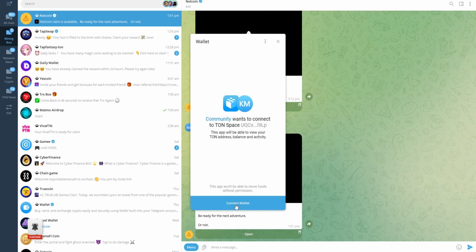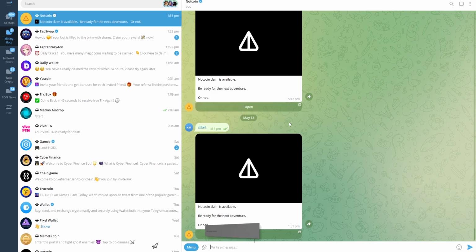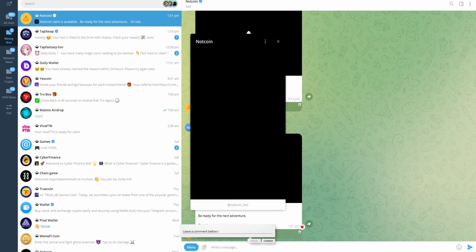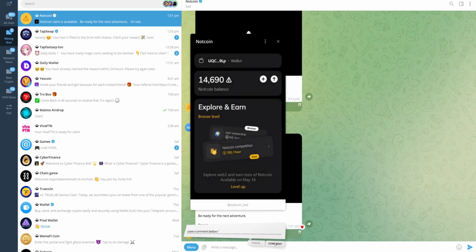I'm going to click on connect, and you can see it's now connected. I'm going to click on open once again. Then you should see something like this. So now, as you can see, this is the Notcoin I have, this is my balance, and we have two sections over here. We have the plus and the top one.